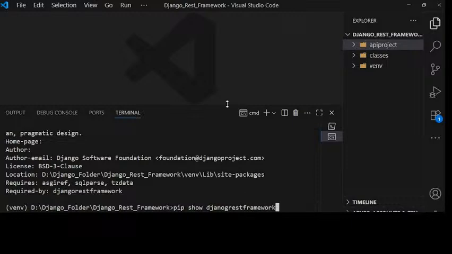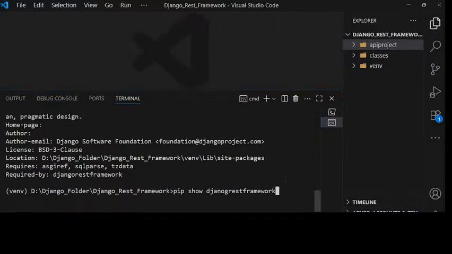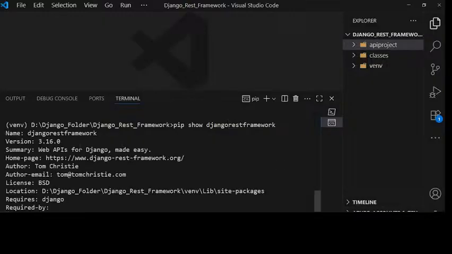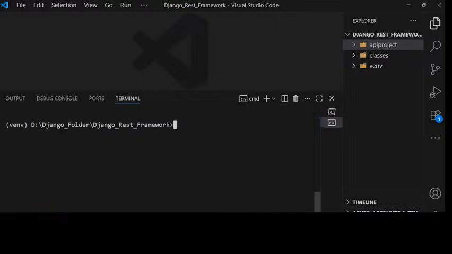So we have to confirm the version of Django REST framework. Pip show djangorestframework, not found, due to misspelling. Django REST framework. So currently I am using 3.16.0. So our Django and Django REST framework are installed in the virtual environment.